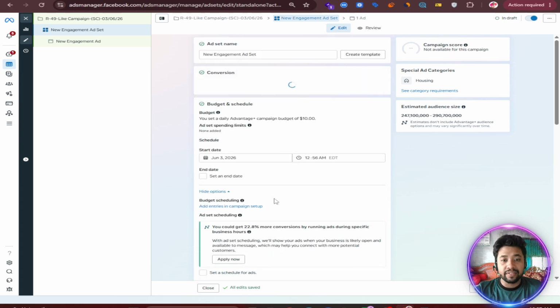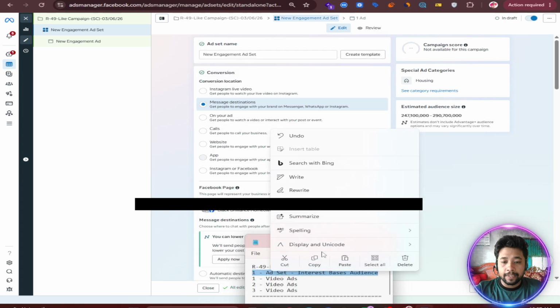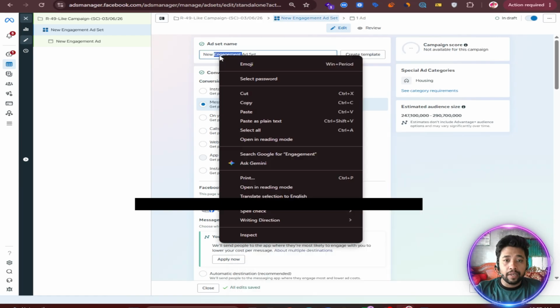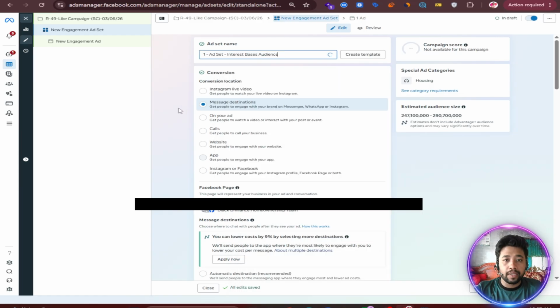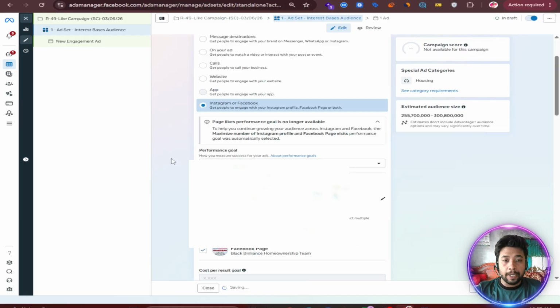So first of all I create our asset level name. I just create the asset level name, and look at that, there is the conversion goal and conversion location. There are many options here, and I select Instagram and Facebook. So there is a new update here also.